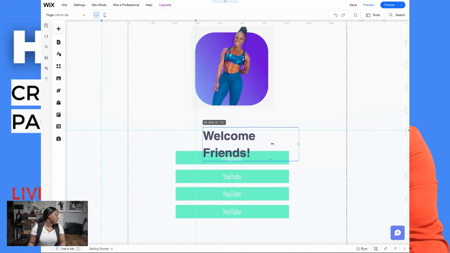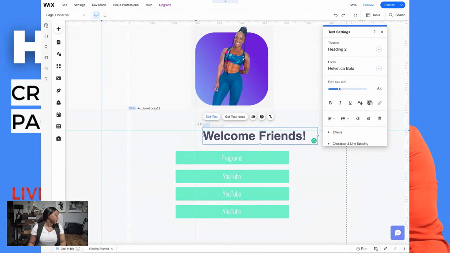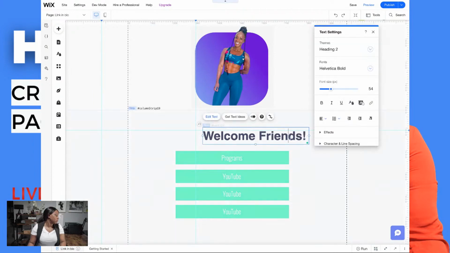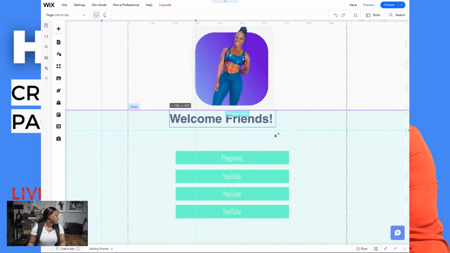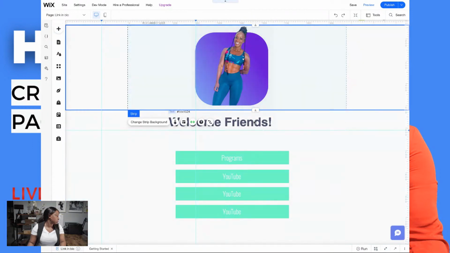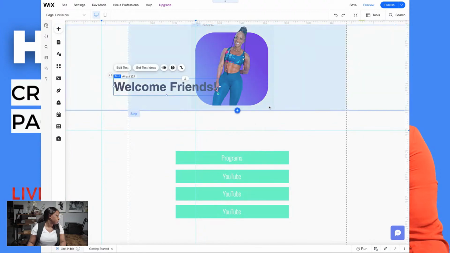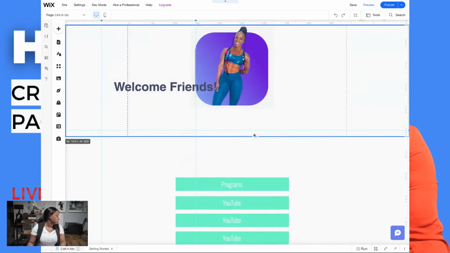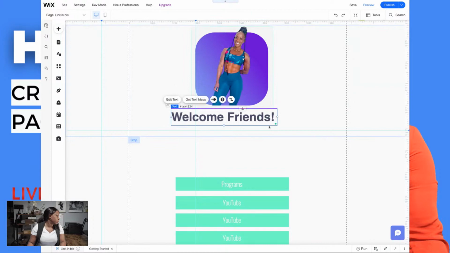Like that. Push that over. And you attach it to whichever strip you want to attach it to. I want to attach it to the one that's with my face, or with my picture, and I'm going to move that down a little bit.